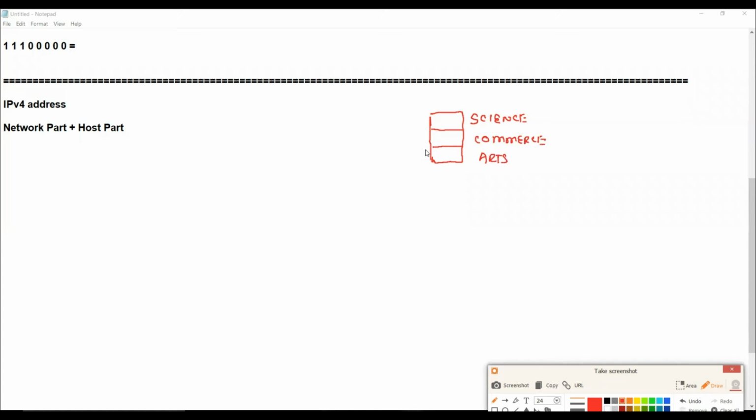Okay, now let us say I've got 10 students in science, 20 students in commerce and 30 students in arts. Those are the number of students studying in this college with respect to these particular streams. Everybody will have their respective roll number, right? Everybody will have a unique ID card to represent them in the college, right?